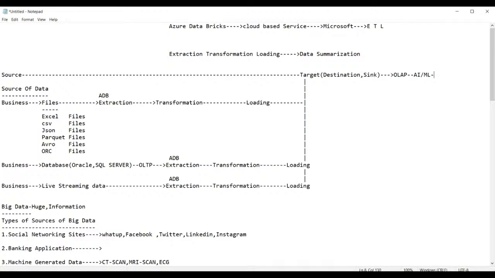So sir, ADF and ADB are enough, right? Yes, ADF alone is enough, and ADB individually is also enough. If you have the ADF and ADB combination, it's very good, but if not, it's not a problem. Definitely you will get the job, even if you know only ADF or only ADB. There is a misconception in the market that if you know ADF, you should also know ADB, and only then you'll get a job. It's not like that. These are two different services; ADF has its own functionality and ADB has its own functionality.